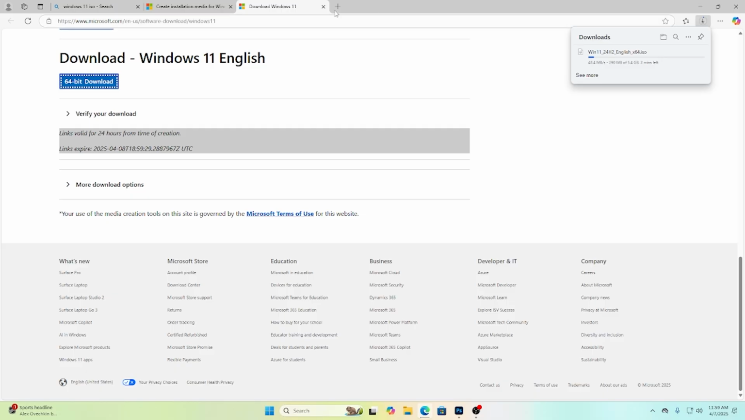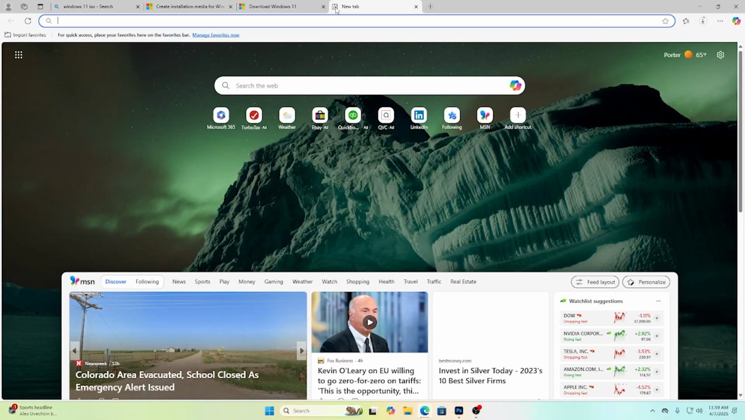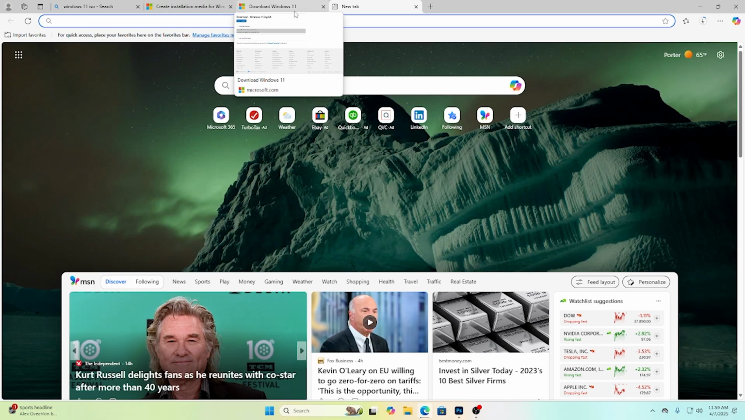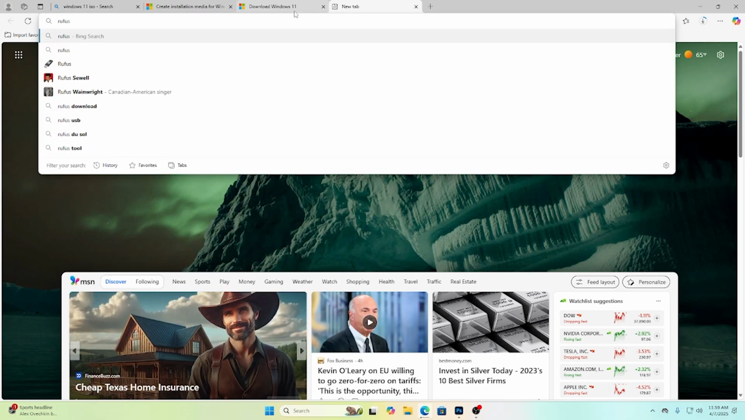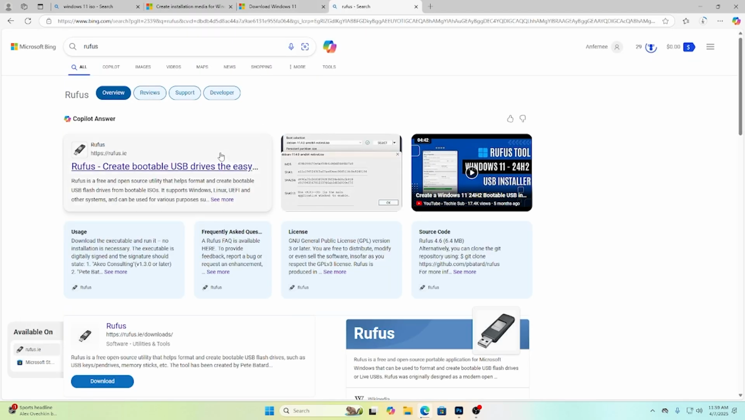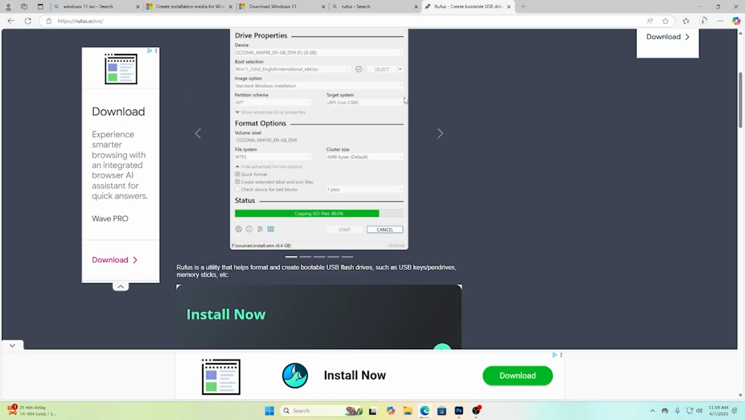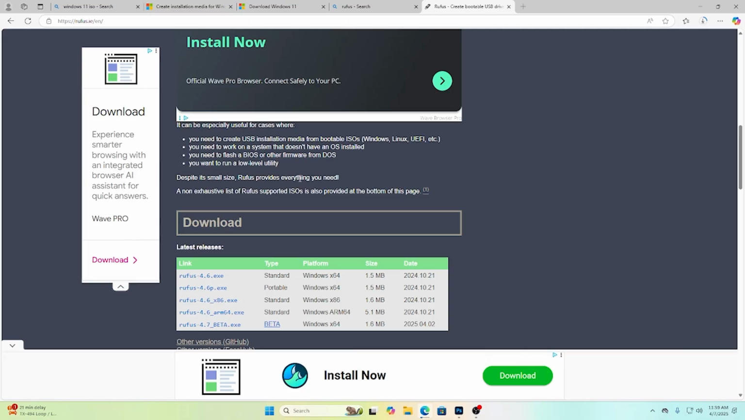In the meantime, while that's downloading, we're going to go to the second link, and that second link is for Rufus. Rufus is a program that allows you to create bootable USB files. And it's not just for Windows. You can use this if you were wanting to install Ubuntu or Kali or whatever on a physical machine.